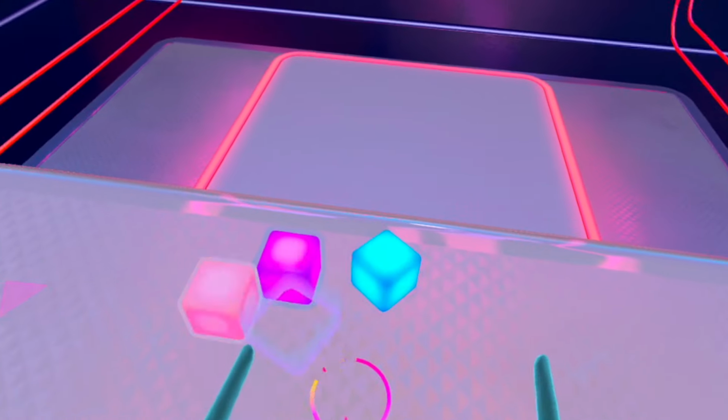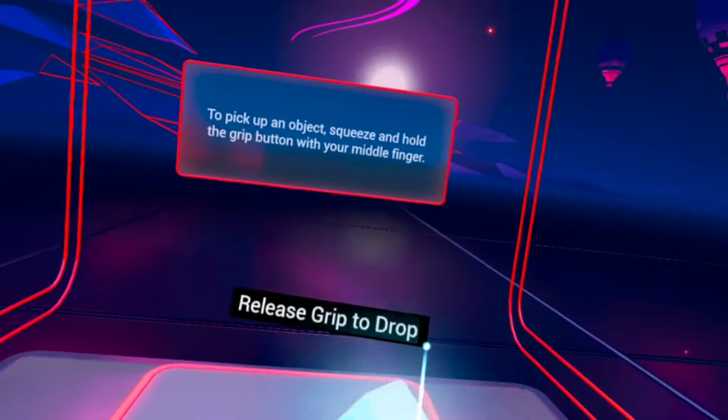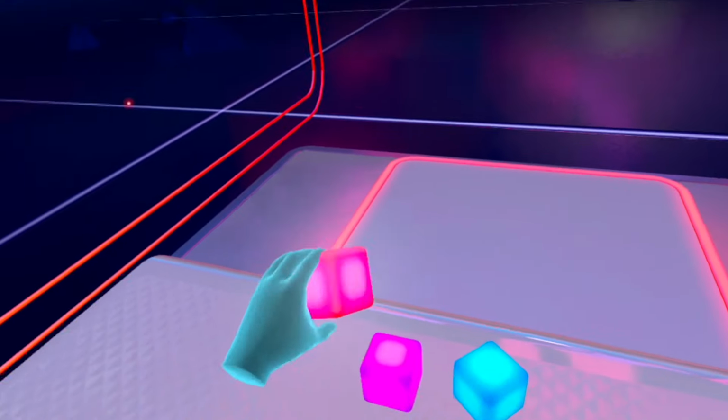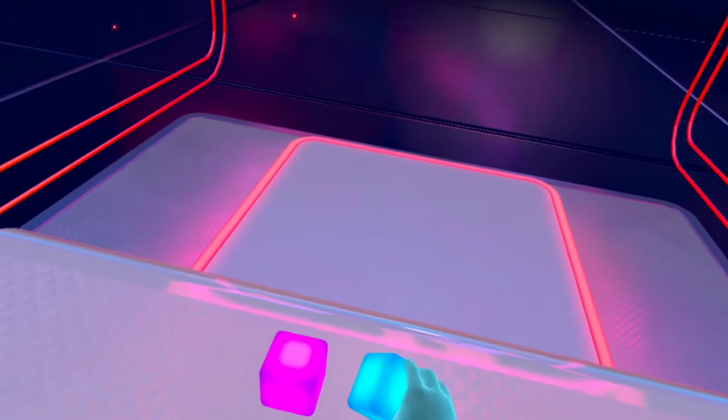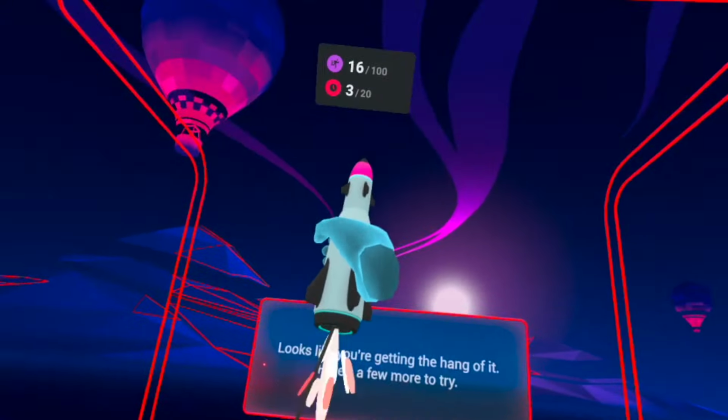And at this point, you're looking around, you're like, whoa, whoa. To pick up an object, squeeze and hold the grip button with your middle finger. Release the grip button to drop it. Your virtual hands can do just about anything.